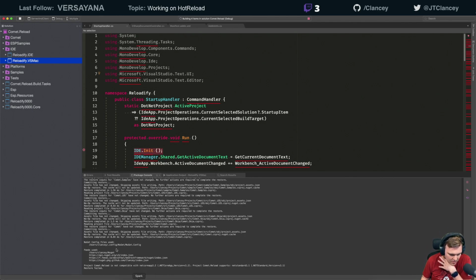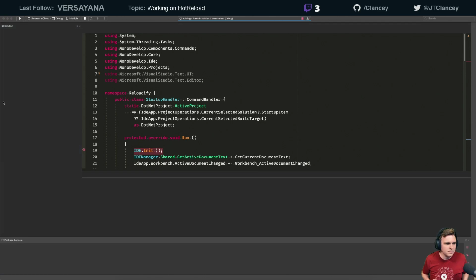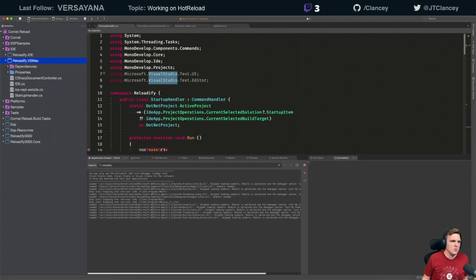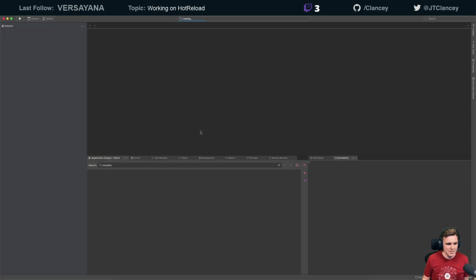All right, Comet Reload is not compatible with... What? Not even there anymore. Didn't I kill that project? Nope. Oh no, it's on the wrong crap. Why isn't VS... I want to cry. Close the solution, reopen it now that I have it popping up there.